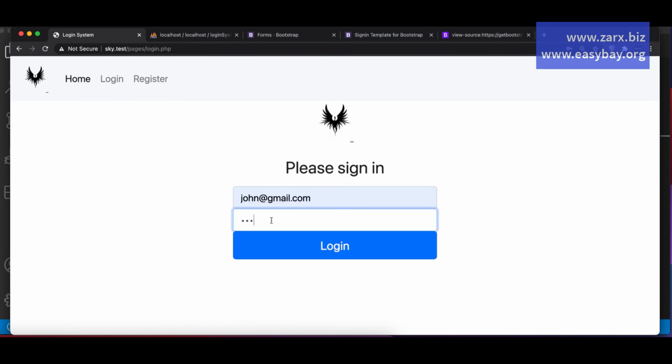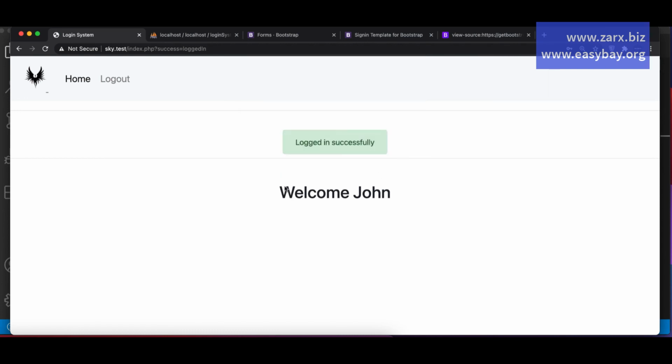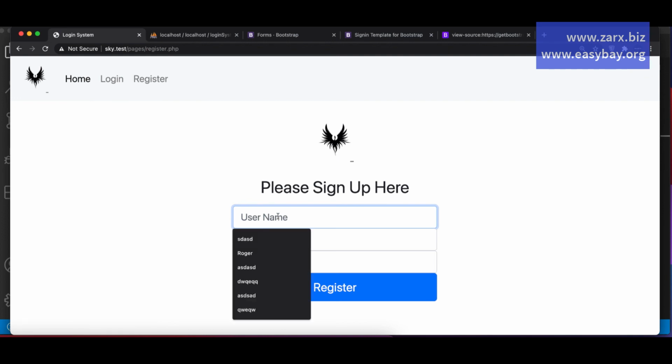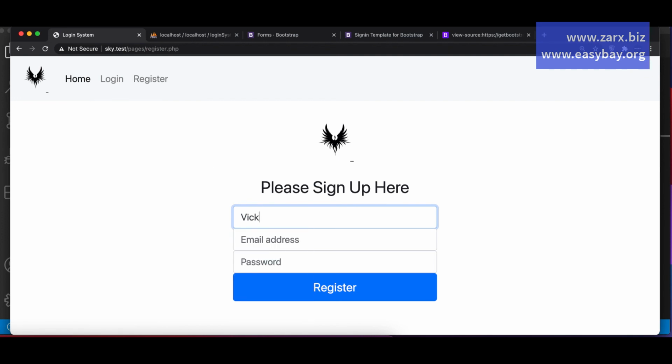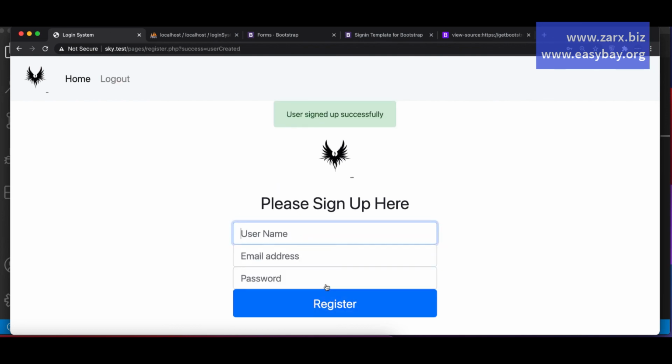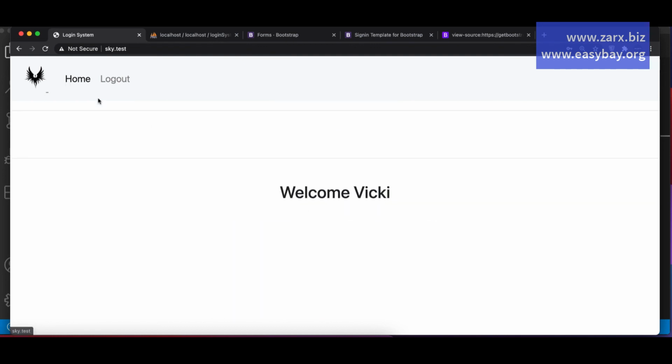So you can see that login to access data. We go to login. We say John 123. We have logged in successfully. Welcome, John. You can show any kind of content here. You can have a user account, whatever you want. User can go to a logout. User can register. Let's say Vicki, and then the email is Vicki@gmail.com. Password again 123 I'm going to give, so it's easy to remember. And user signed in. We are signed in by registering. Now we can also redirect to your homepage in this case too if you want to. That's totally up to you.